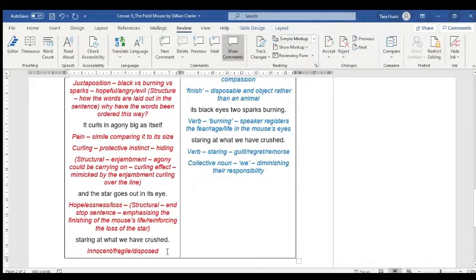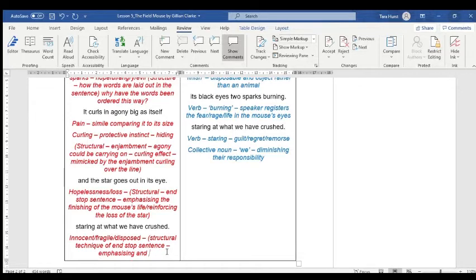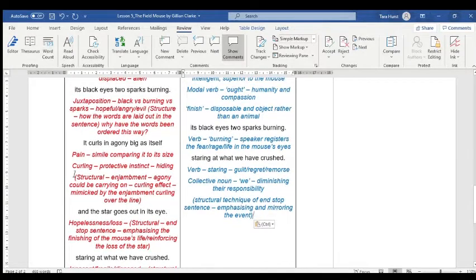And it happens again here with crushed. Okay, this structural technique of having an end stop sentence, it's emphasizing and mirroring the event that has just happened. So again, you could say this exact point here for structural technique for this quote here. You could also say here the black eyes could again be brought over to this side.